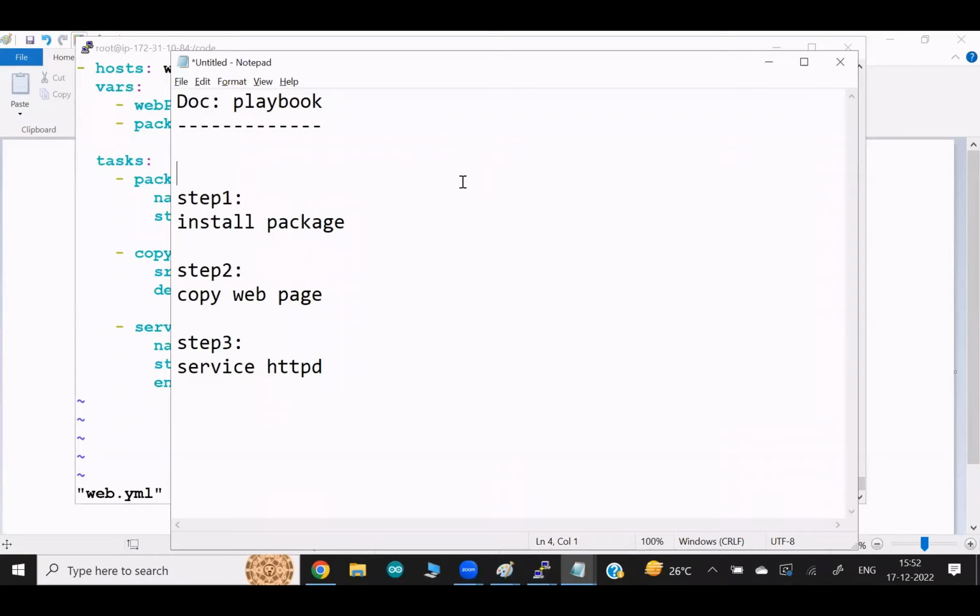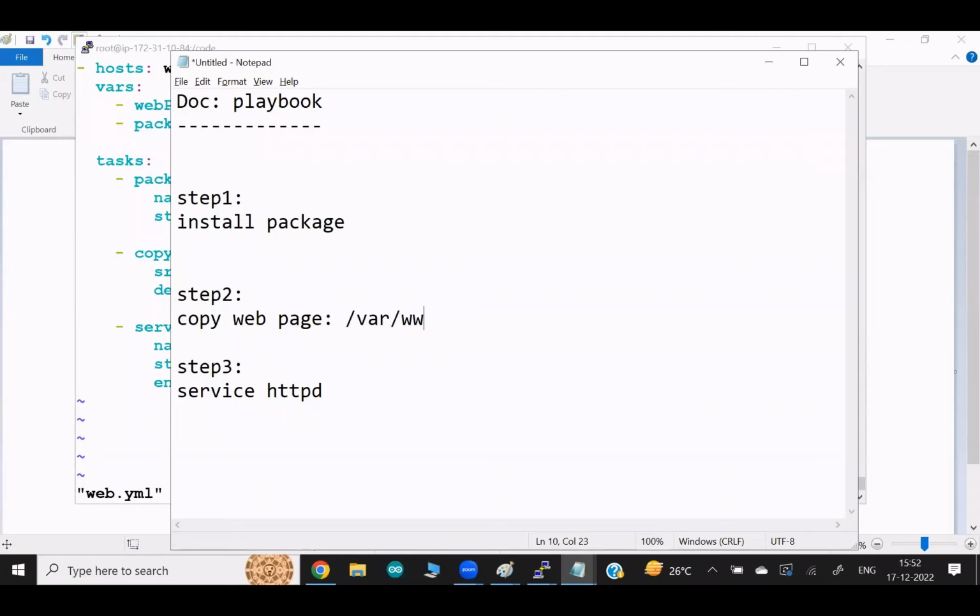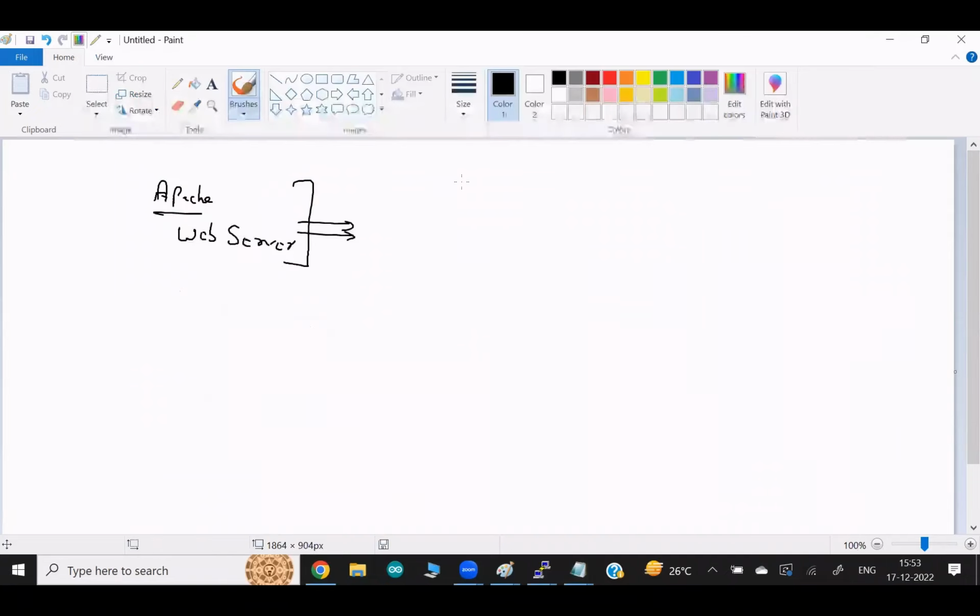But depending on requirements, maybe in the company we have a requirement that I don't want to copy web pages into this folder. This is the default folder we have. If you go through my video on the Apache Web Server, I told you the default folder where we keep our web pages is this one. And that folder in the Apache Web Server is called the document root. This is a concept we use in Apache Web Server.